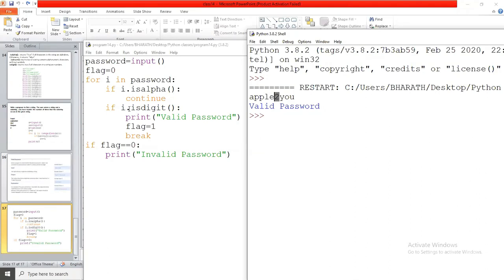Go to here. 2 is digit, yes. So enter into the block, print valid password, make the flag 1 and break the loop. That means there is no need of comparison whether it is an alphabet or digit. Why? Here the problem specifies that if at least one digit is there, then it is a valid password. So break. After that, we check if flag equals 0, then invalid password. Why? If there is no number in this string, in all the iterations we don't enter into this block. So you are going to print invalid password.